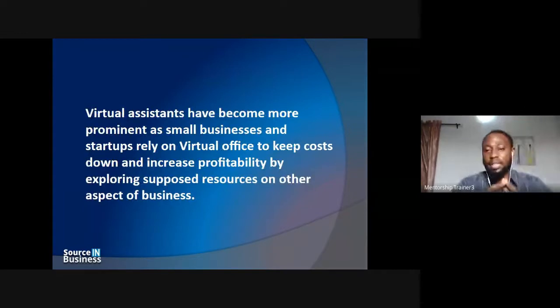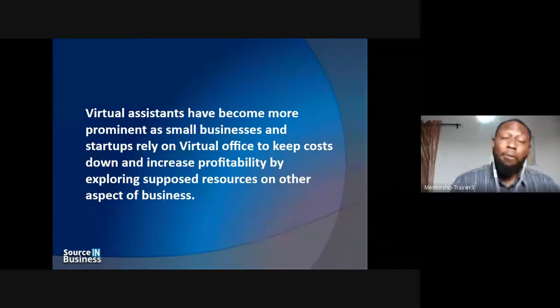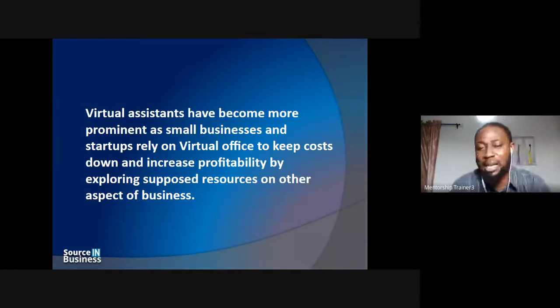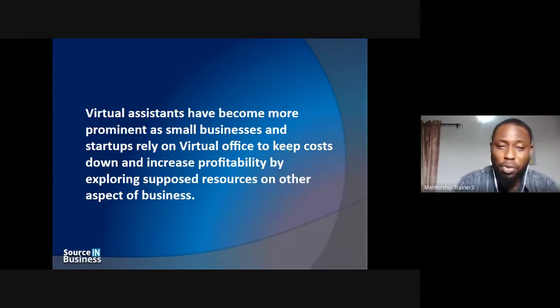So virtual assistants have become more prominent as more businesses and startups rely on virtual offices to keep costs down and increase profitability by exploring support resources on other aspects of business. One major advantage of providing your services virtually is that for small businesses and startups, it helps them to keep their costs down, because of the cost of physical offices, the cost of quite a lot of things, like paying taxes, all of those payments that employers made. Those things were eradicated, which actually helps small businesses to make more profits.